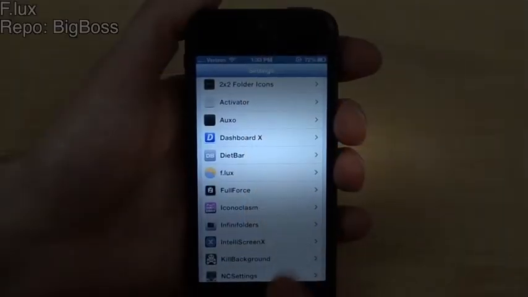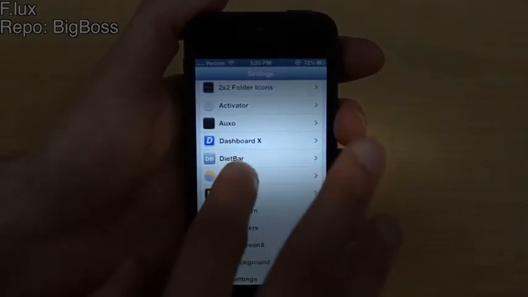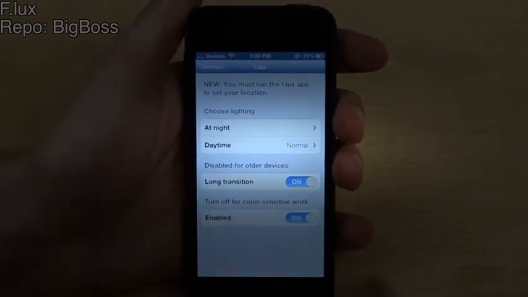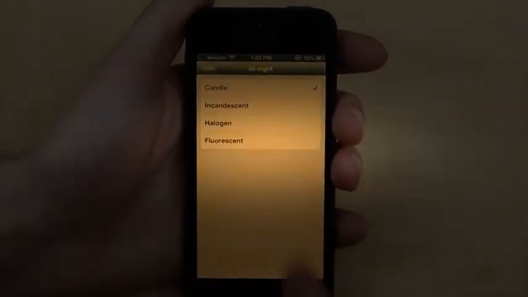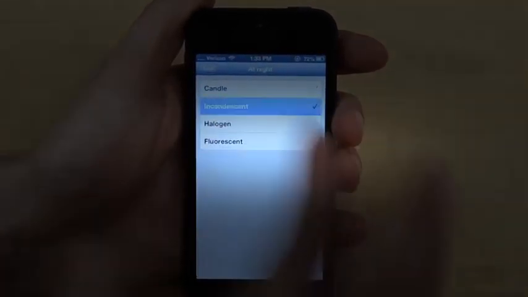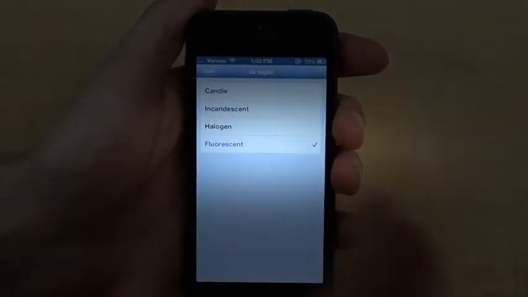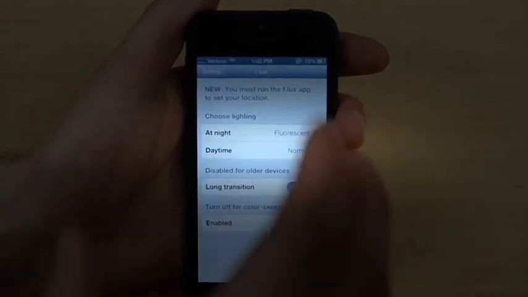So my next tweak is called Flux, or f.lux. It's also on Windows and Mac for your computers, but basically what this does is it changes the color of your screen so that it's not as harsh on your eyes once you get into the later parts of the day. So you can change the time, and as you can see, it changes what it looks like. That's not what it's going to look like at the end of the day. But you can change it from candle, incandescent, halogen, or fluorescent. And now this changes basically the glow or the orangeness of your device depending on the time of the day.